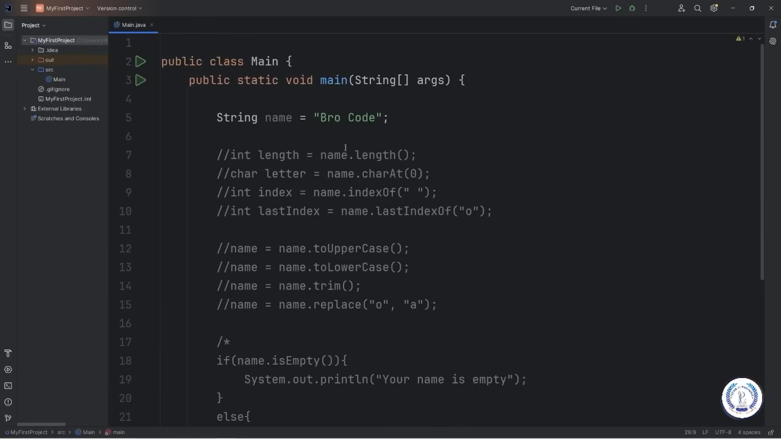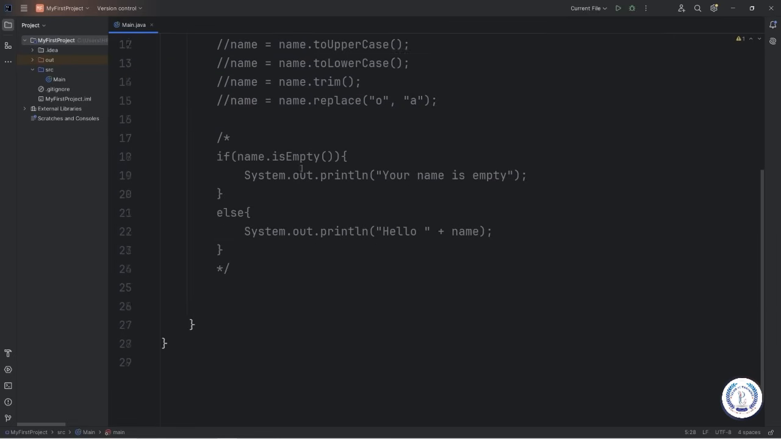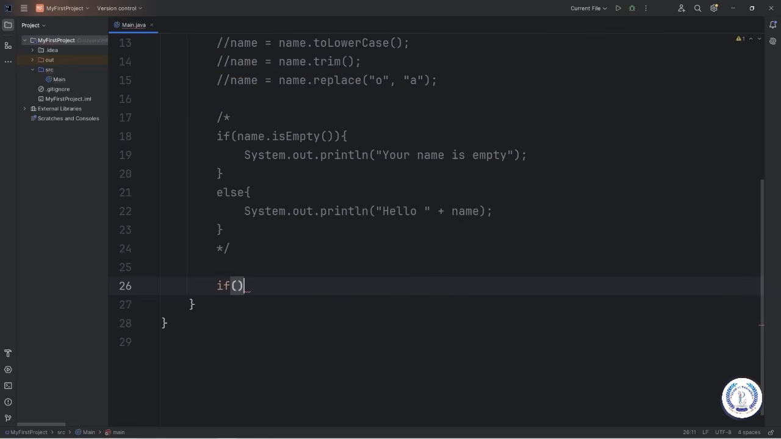We can check to see if our string contains a character. That would return a Boolean. Let's check to see if our name contains any spaces.